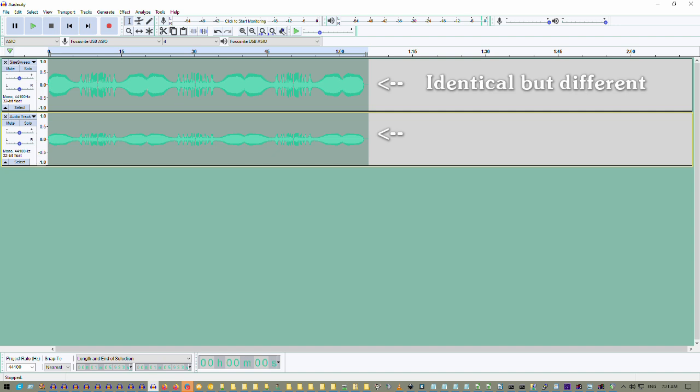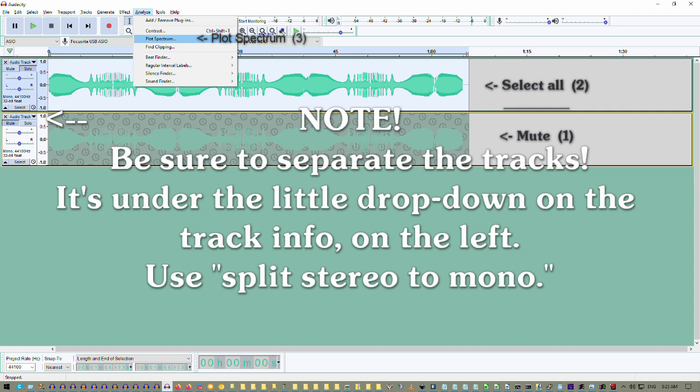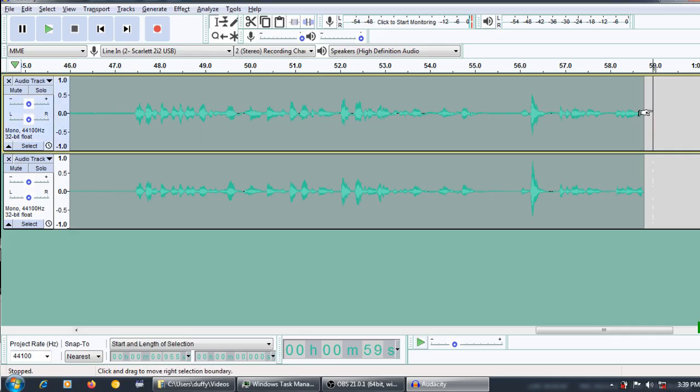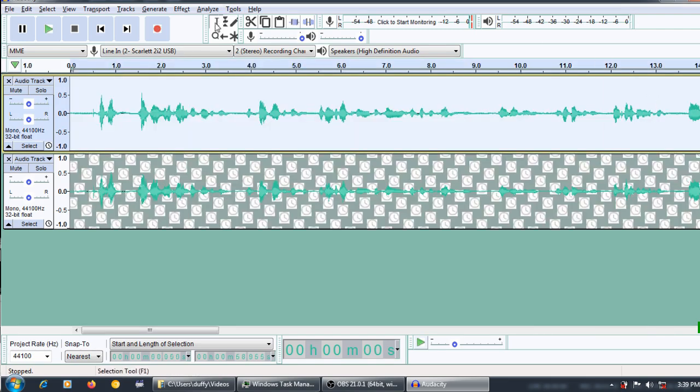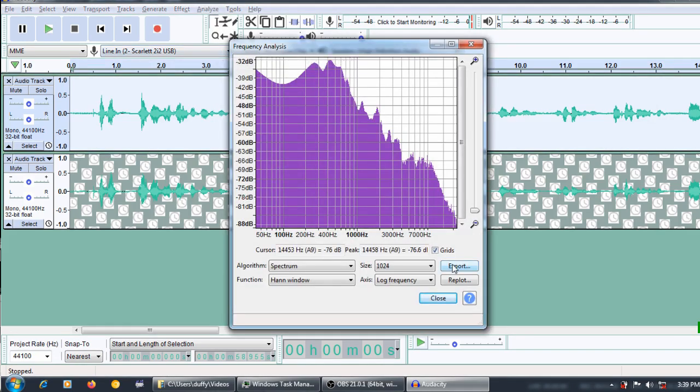And what's going to happen is there will be differences between those two because each microphone has its own response pattern. Now, on to how to make one match the other one. First, select one of the tracks and mute the other. Then, you're going to go up to the Analyze Plot Spectrum tool, and you're going to export the plot spectrum as a text file. We are going to select only the top track. Now, go to Analyze, say Plot Spectrum, and we're going to export that and save it as a text file.